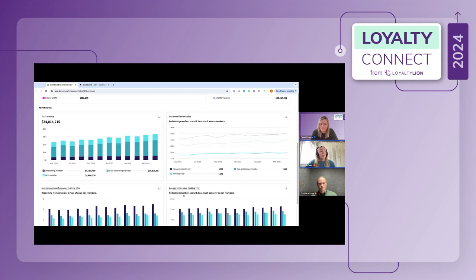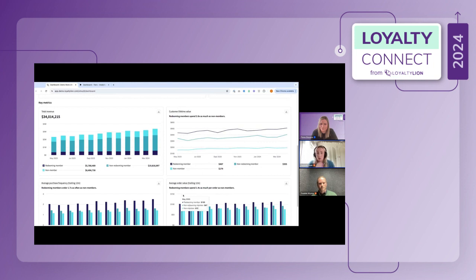Lastly, we also measure other metrics within our dashboard. So we look at revenue by buckets. Within LoyaltyLion, we surface data based on non-members, non-redeeming members, and redeeming members. The difference in those is basically the customer's account status, so whether they are enrolled in the program. And then we also look at who has actually interacted with our software, so who has redeemed points.